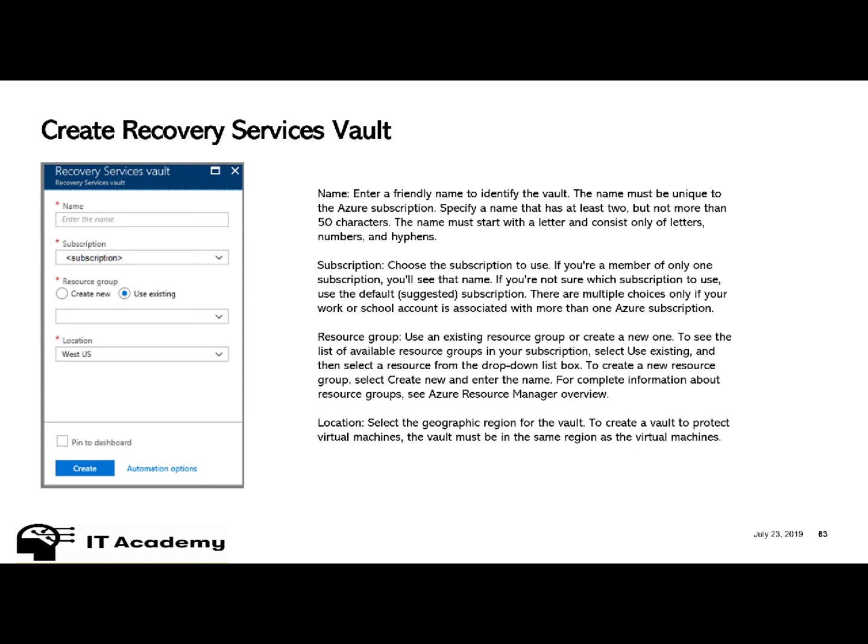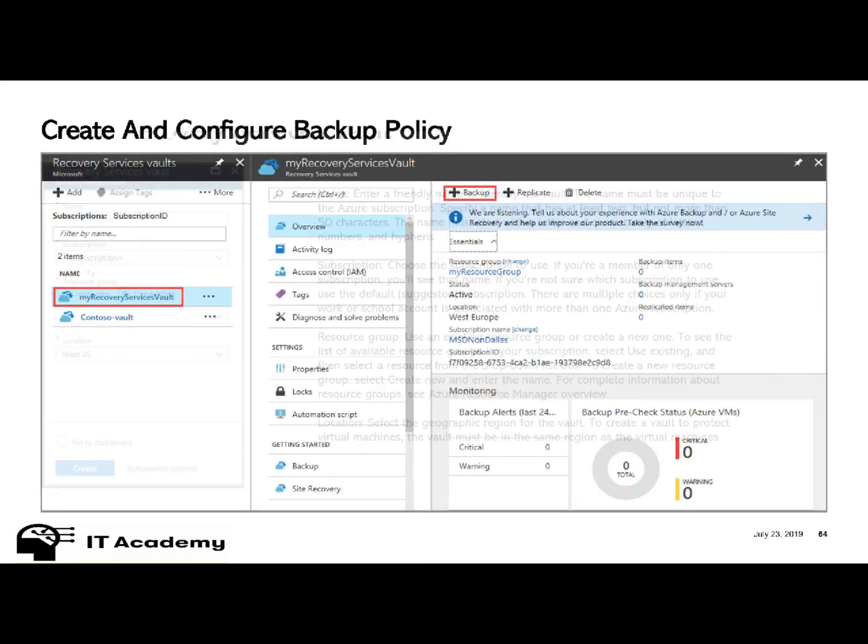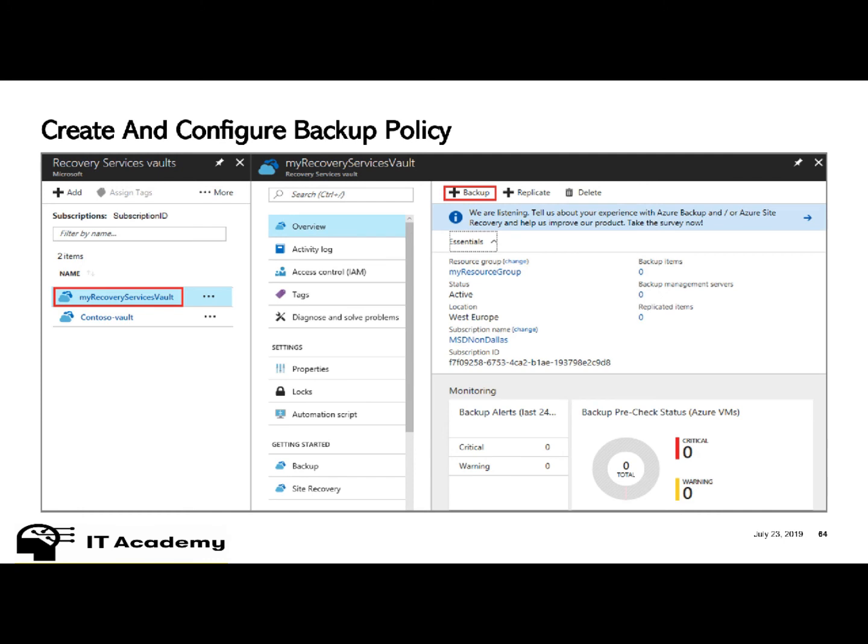If we're going to create a vault to protect virtual machines, our vault has to live in the same region as our virtual machines. Once we've created our vault, we'll then need to create a backup policy. Backup policies are used to identify which virtual machines or file shares we're going to back up, and to choose how long we're going to retain information for and how frequently we're going to synchronize that data. If we're going to use the Azure Backup Vault to create a failover operation, we could use the replicate option to replicate the data from the backup to a remote region.